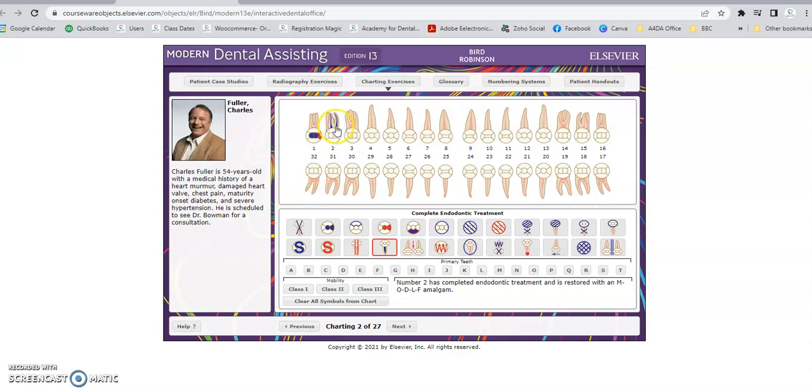You can see it fills in blue on the roots. Upper maxillary roots have 3 roots. Mandibulars have 2. So we want to click all 3 roots. So it has completed and is restored. So that's completed with an amalgam. So this is again completed. So we're going to click that one, and it's going to be a mesial, occlusal, distal, lingual, and facial buccal. Now we're going to hit next again for number 3.